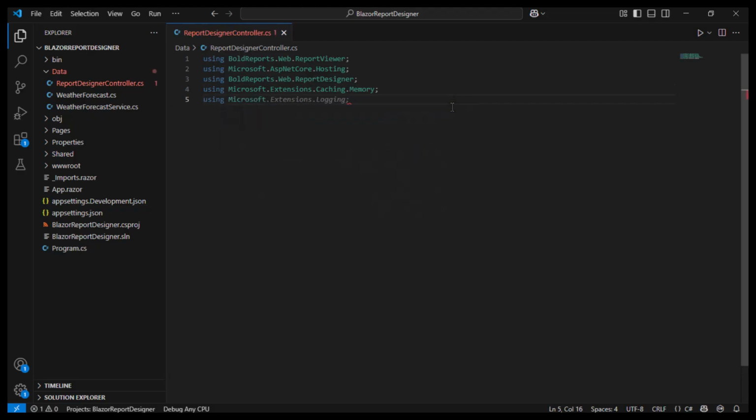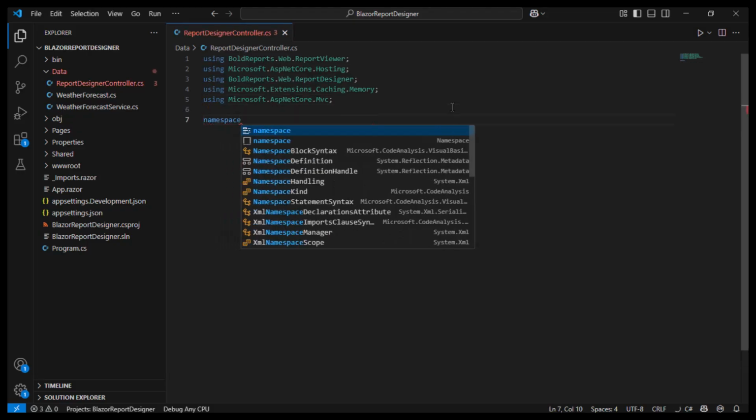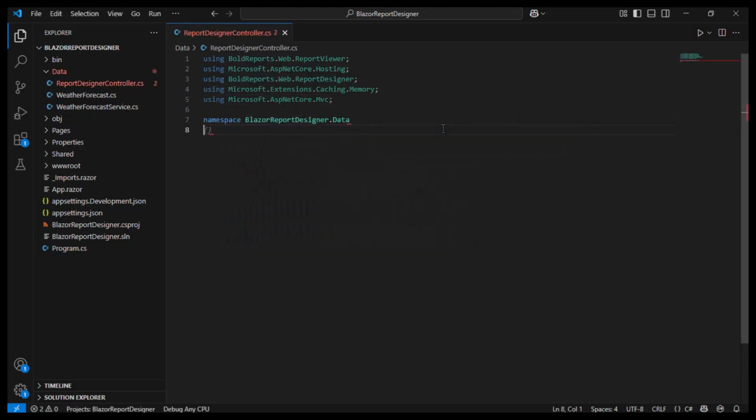Add the Microsoft.AspNetCore.Mvc namespace to the controller file. It allows you to build the web application, including the web APIs, while providing essential features like routing and model binding. To avoid naming conflicts, add the Blazor Report Designer namespace, and then the Route attribute to define the controller's route.